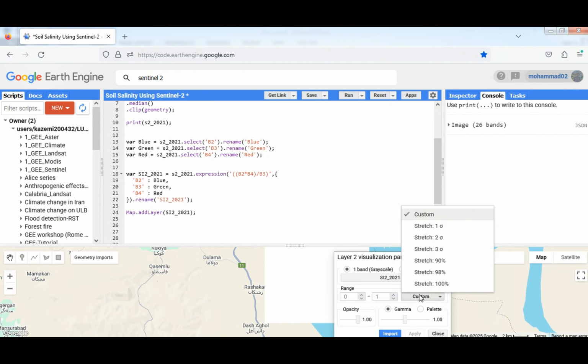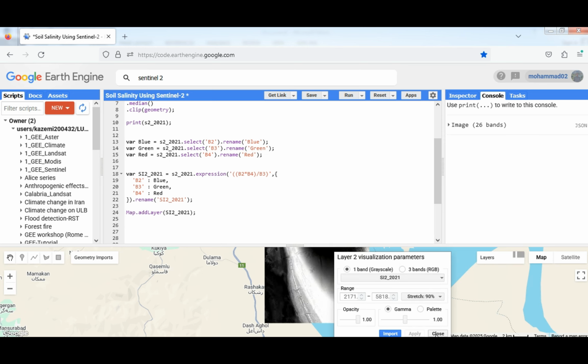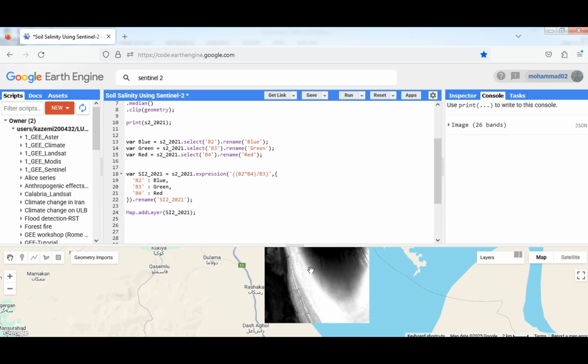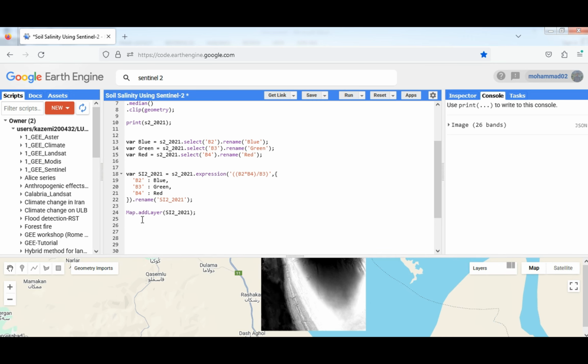Right now I'm gonna give it a stretch. And this is the estimated soil salinity for my study area right now. The brighter one represents the highest soil salinity index. Here I want to do something else and estimate electrical conductivity for my soil salinity index.